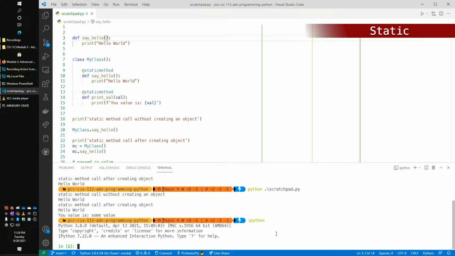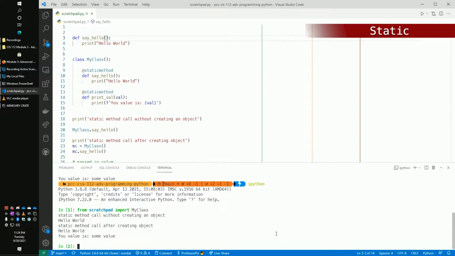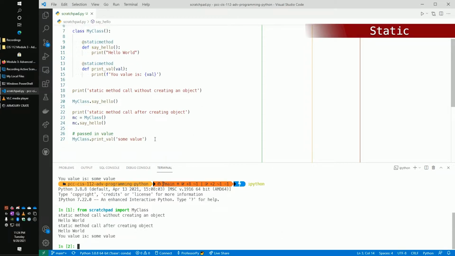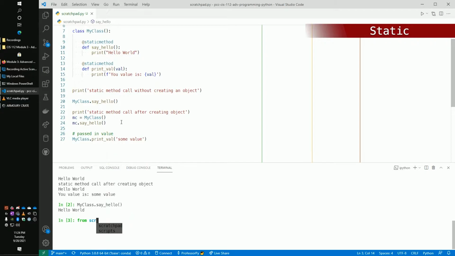So let's drop into our Python console, and if I wanted to import this file, I could say from scratchpad import, and now I can do my class like this, right? And because we're printing out some stuff here, that's being printed out there, but I can say my class dot say hello, like that. Now, let's say you wanted to have your own function. Well, now I would have to do from scratchpad import my class and say hello.